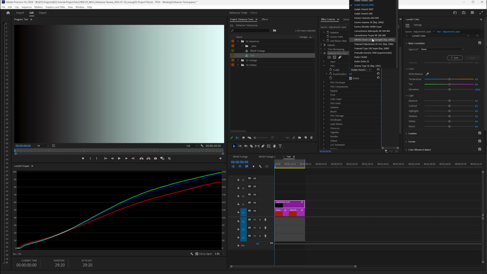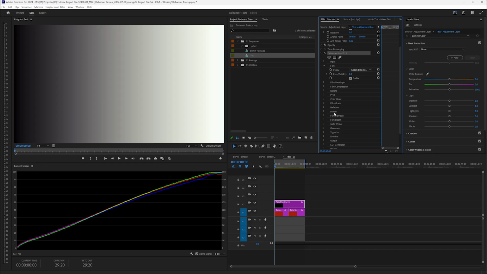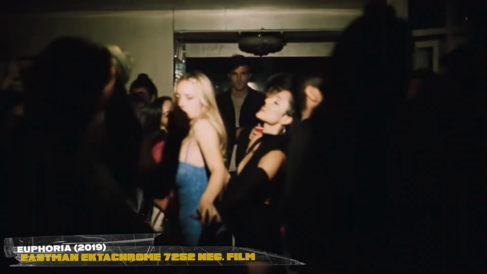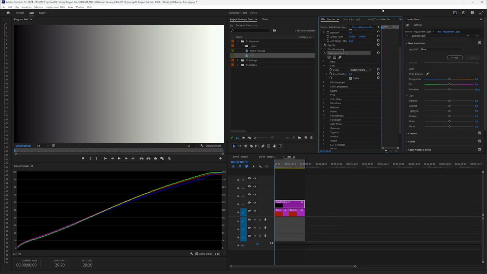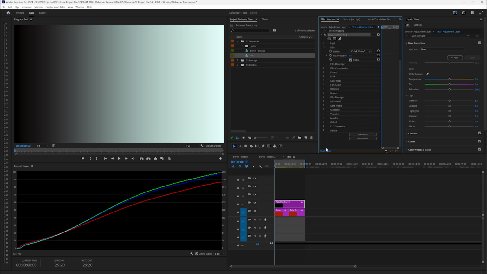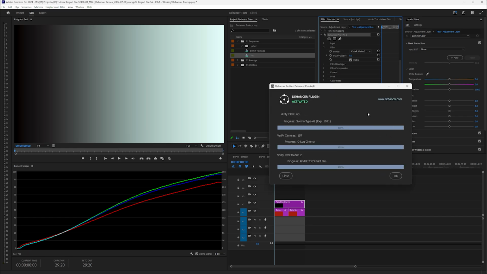Also, and it's kind of going off the screen here, they do have Ektachrome, which Kodak actually brought back specifically for Euphoria, so they brought that film stock back. So let's keep it at Vision 3 here. And also, while we're here, I highly recommend when you first put on Dehancer to come down here to check profiles, and it will basically scan and download any new profiles or updated profiles right there into Dehancer.